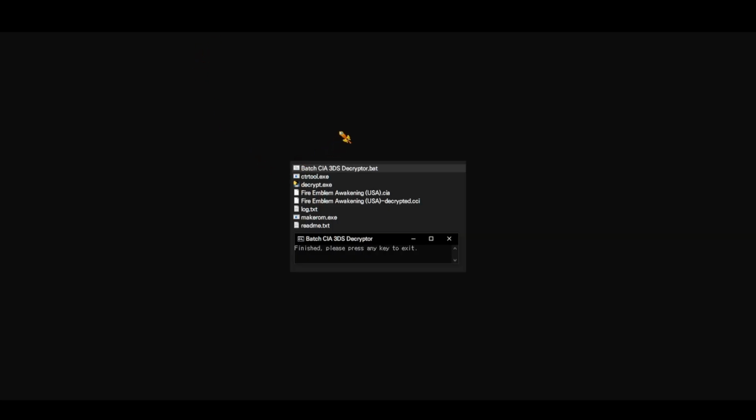So the folder would look like this when you download it, and then you would put the game in here, click batch CIA 3DS decryptor.bat. It's gonna run a bunch of code, and it's gonna spit out the decrypted.cci file.